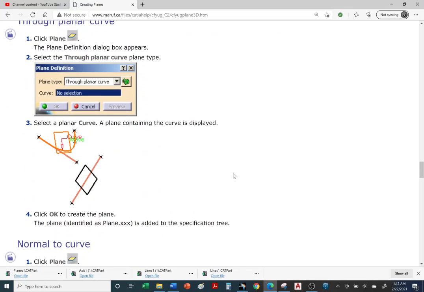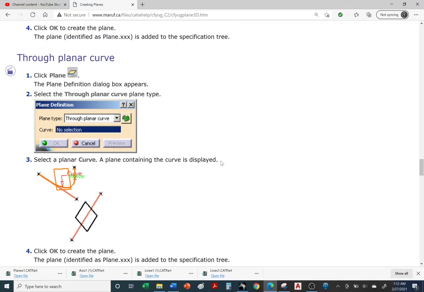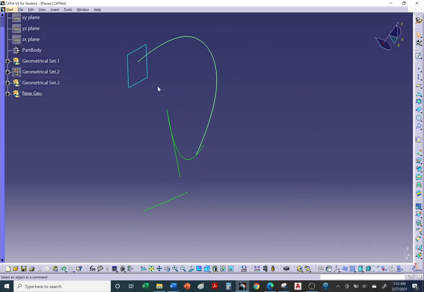Okay, so through planar curve. This curve has to be flat, right? Imagine drawing a curve on a piece of paper. It cannot curve off the paper, right? The only way it'll curve off the paper is if you actually twist the paper. So imagine this is a flat piece of paper. Okay, so through planar curve. Let me hide this.